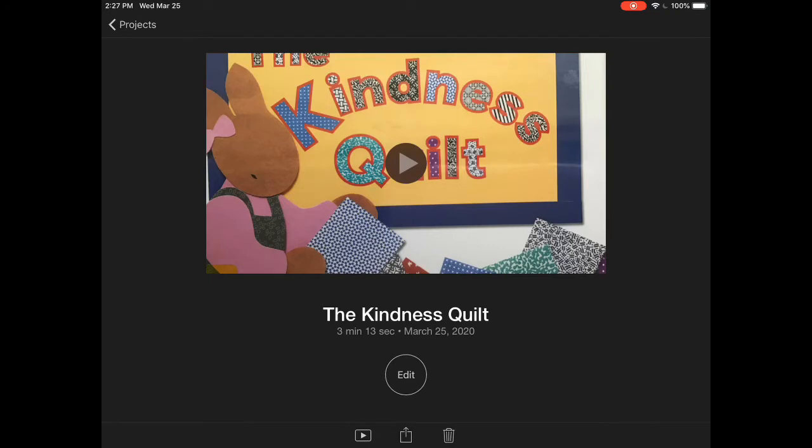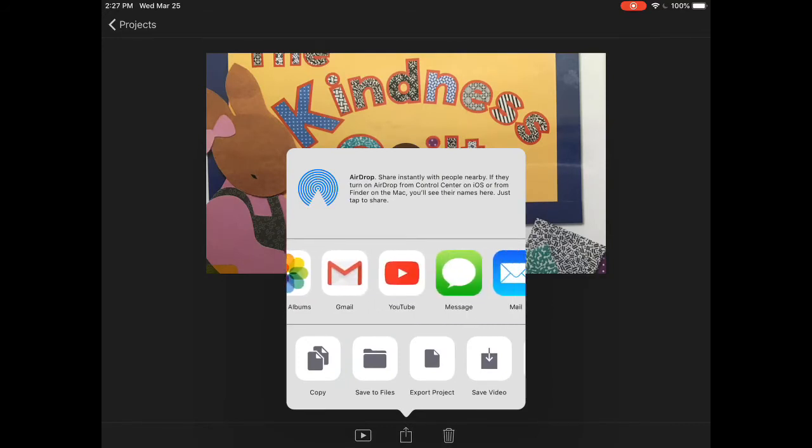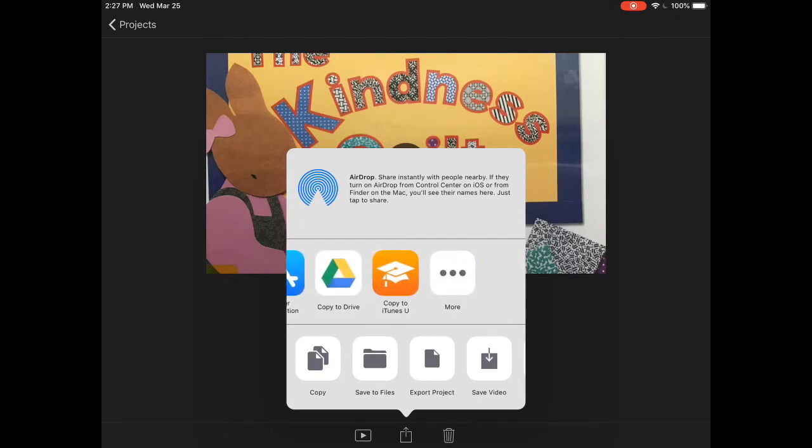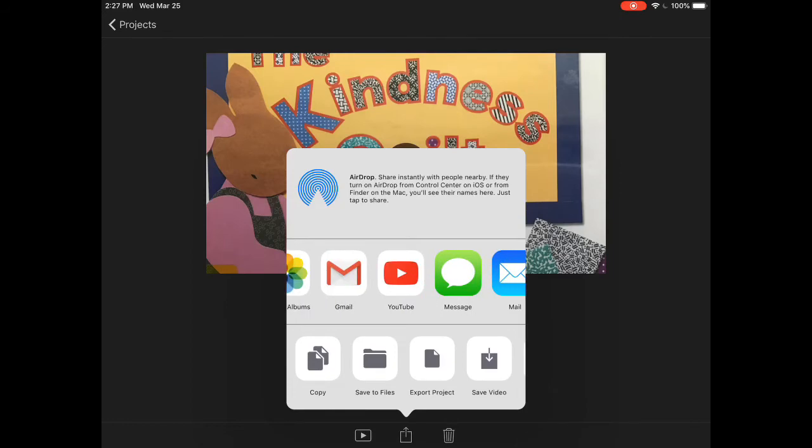Now, if you look below the circle button that said Edit, you'll see the box that in kindergarten I called the send out box. So to me, it always meant you're sending it somewhere. So when you press on that, this comes up. There's lots of options. You could save the video to your camera roll. There's different places to send it. Now, I know nothing about sending it anywhere other than YouTube. That is where I send all of mine.